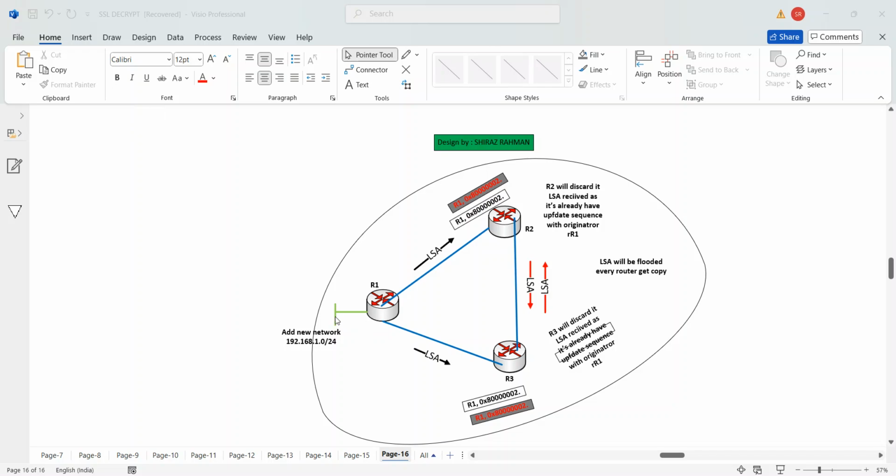Suppose there is a change in the network, whether it's an addition or removal. Suppose this is area 0, and we have three routers, R1, R2, R3. Every router has some networks running behind it. Suppose we have added a new network behind R1, 192.168.1.0/24. So here is a change in the network.